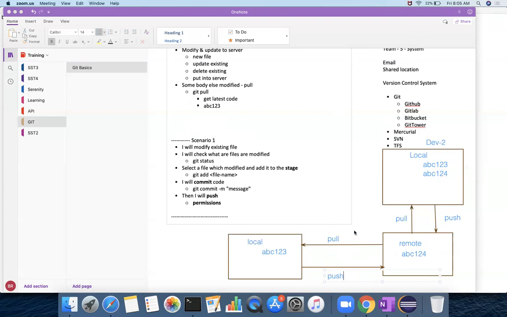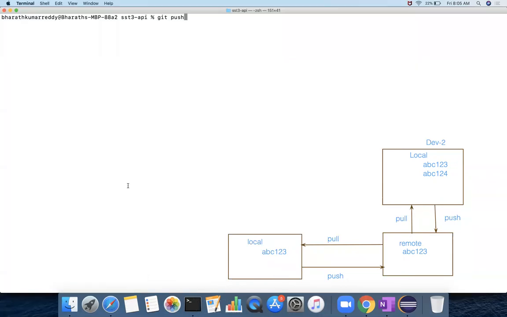This push operation I want to perform. So this will be my second scenario. Whatever scenario I am talking about right now, scenario 1 is where dev2 is not in the picture. Then you will have directly the current repository, the current one you have is ABC123. So for that, all you need to do is save. All I need to do here is git push.